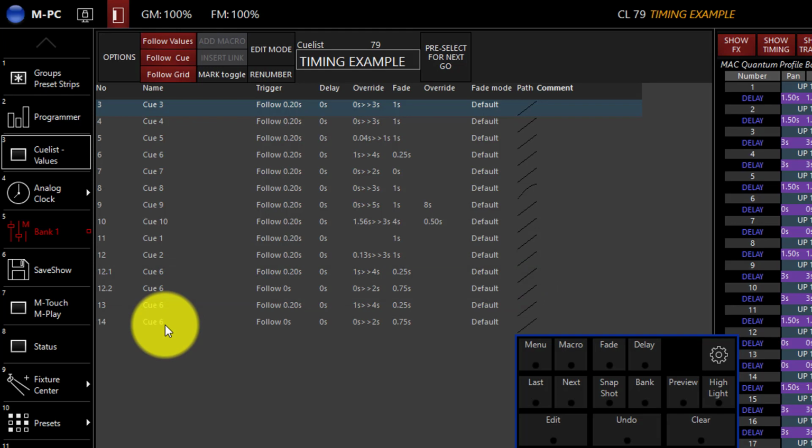You can also copy cues to the end of the cue list, at which point point cues will not be needed, and you can use whole number cues.